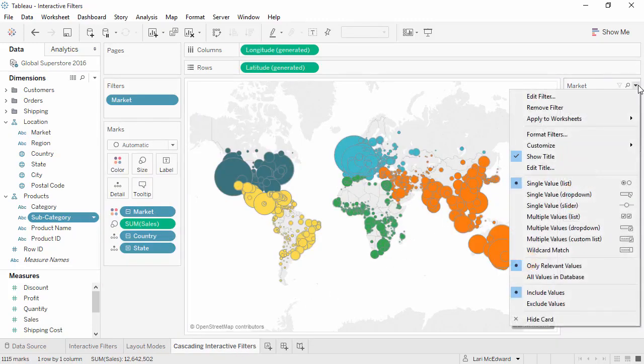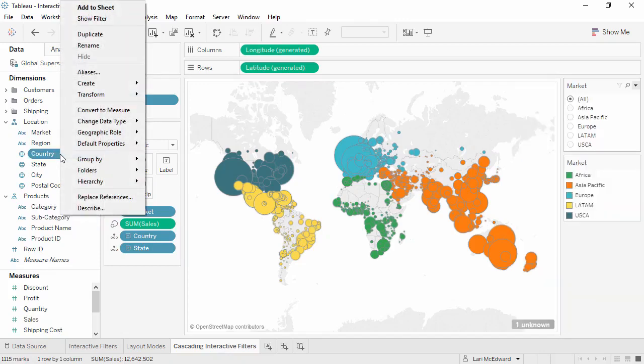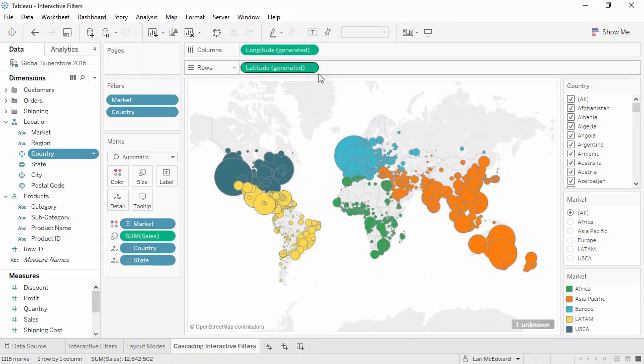Another useful option in the menu is Only Relevant Values versus All Values in Database. All values will always show every option for the field, regardless of any other filters. A good example of when this is useful is something like cascading filters on a map. If we add an interactive filter for country, see how long this list is?